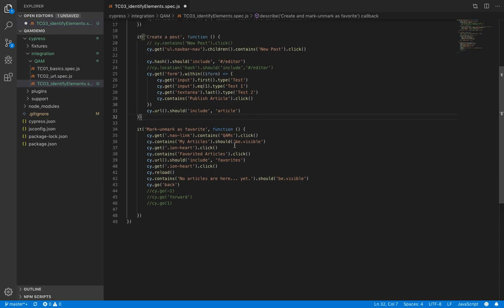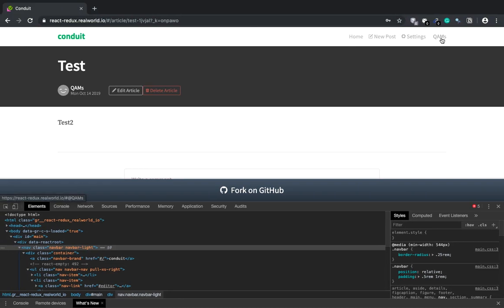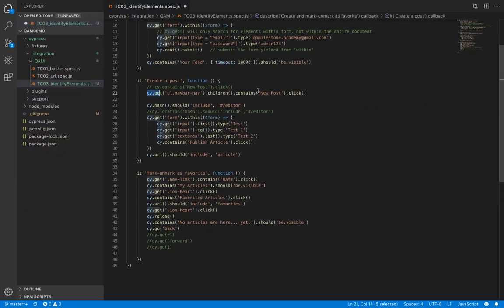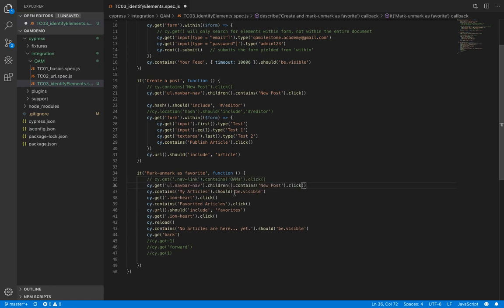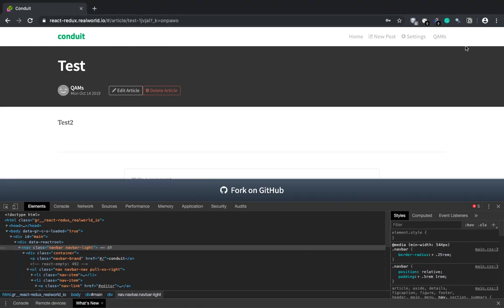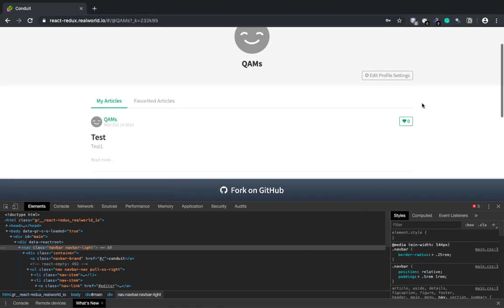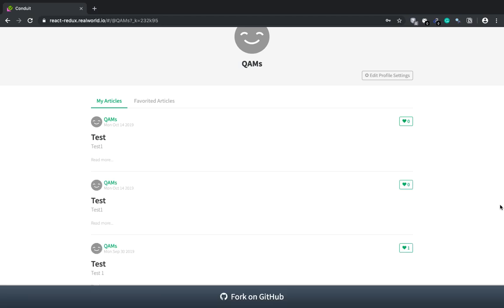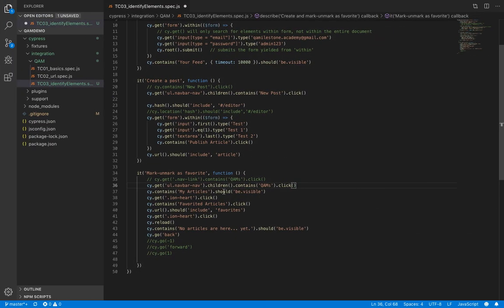Now for the third test, we need to go to our profile here. So probably we can use the same structure we used for new post. Okay, then let's first click on it. Then we are verifying that my article should be visible. Okay, and then this was the main pane area.